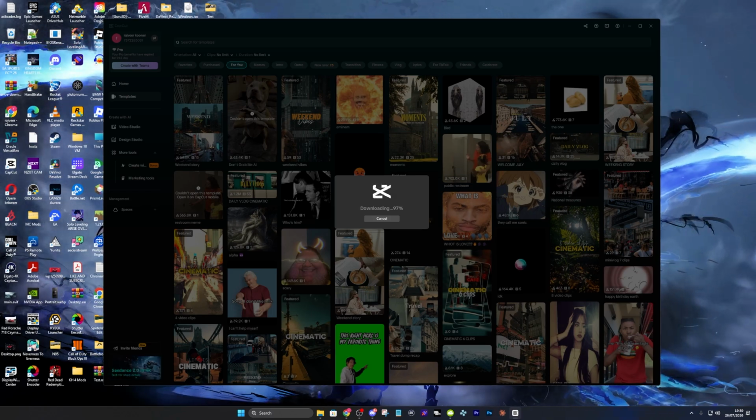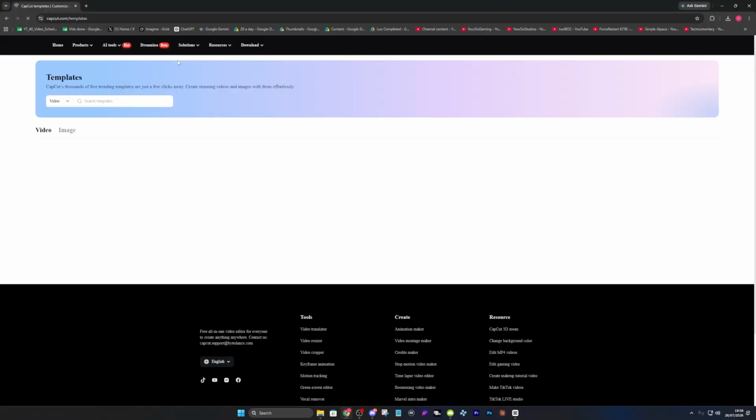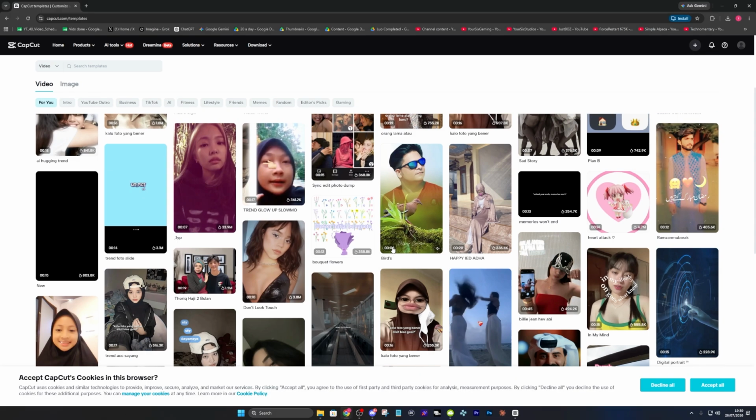And let's say the template icon is missing on your PC or laptop. Then the best thing to do in this instance is go over to your desktop or go over to your browser, and then we're going to go ahead and open capcut.com/templates. Once we're here, find whatever template you want to go ahead and use.